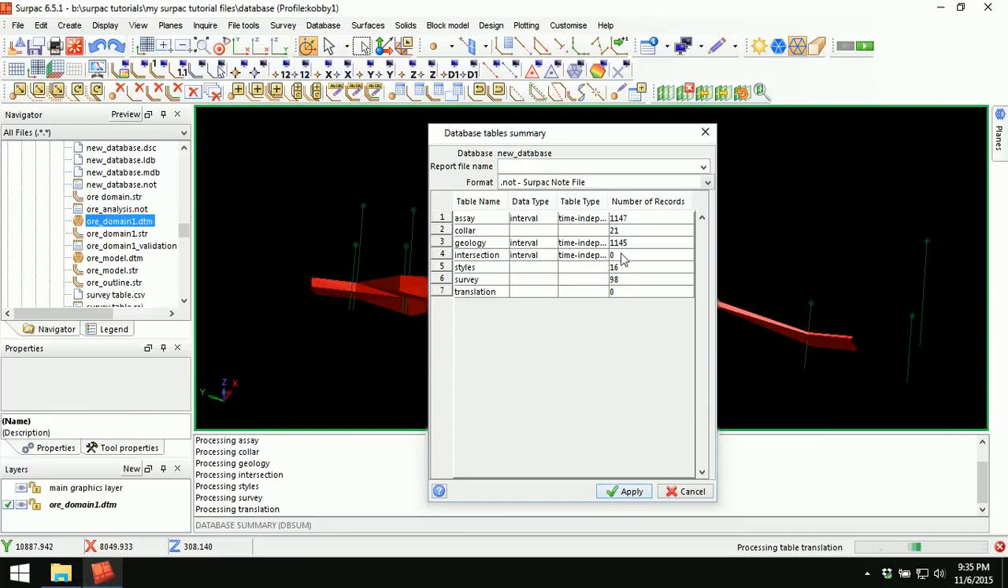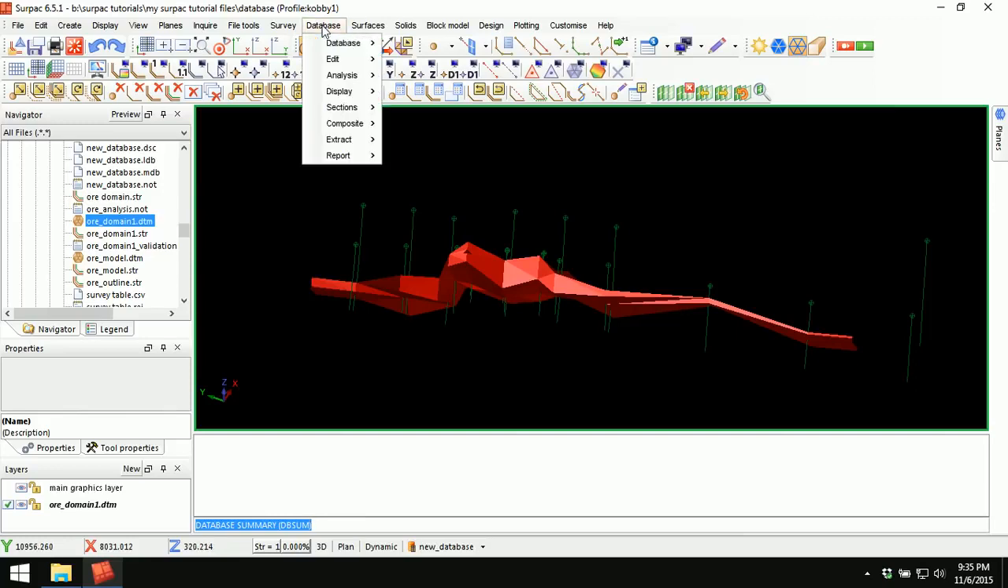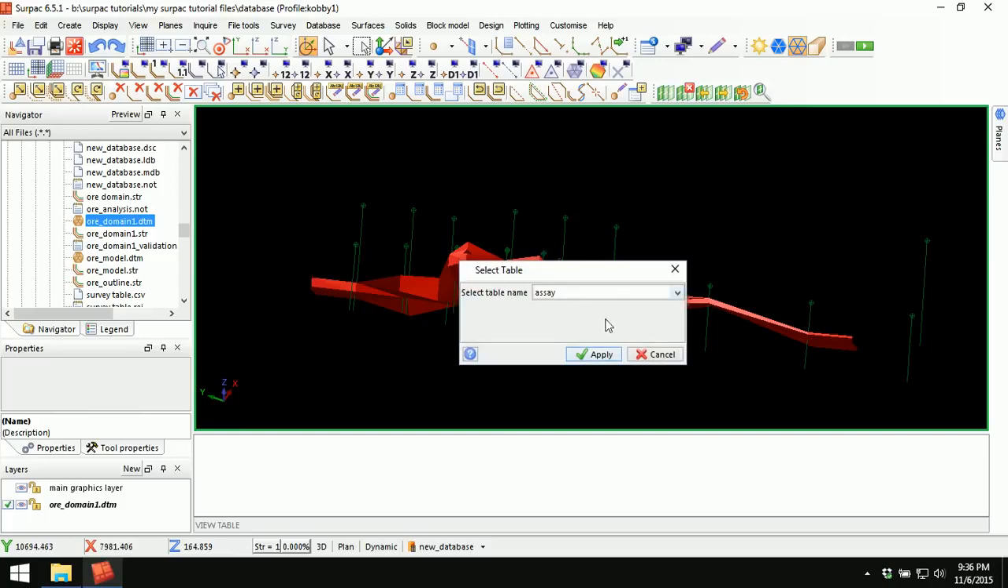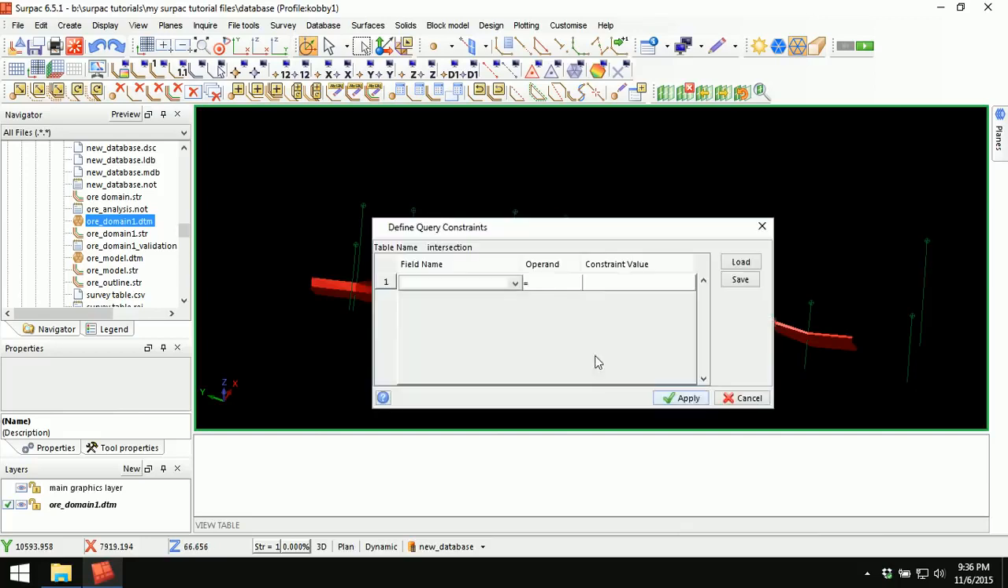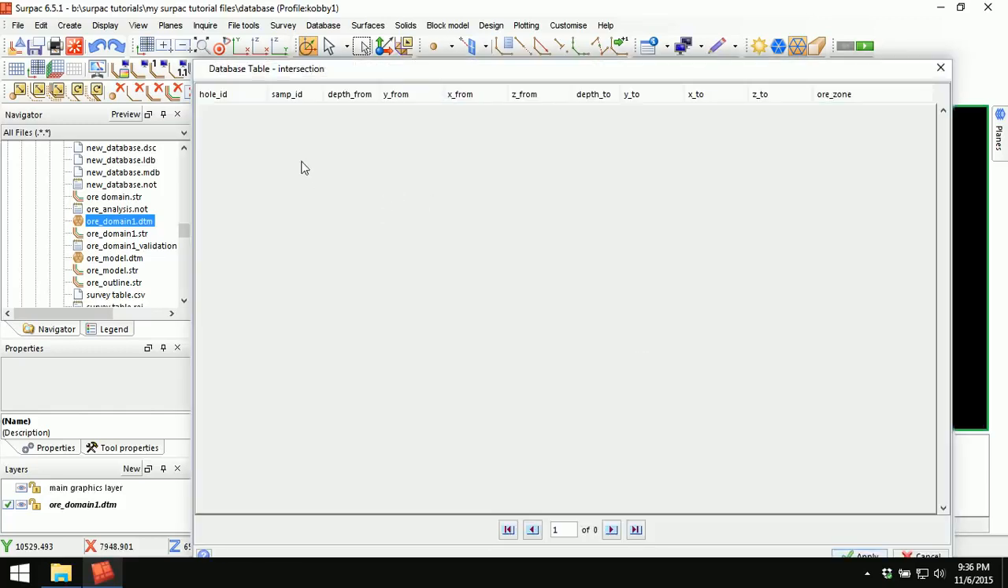That is why it is showing here a null record. Okay. Another way to determine that your table has been created in the database is to go to database, edit, view table, click on it, and this time we will select the table name intersection as is appearing here. Apply, and the window will appear.